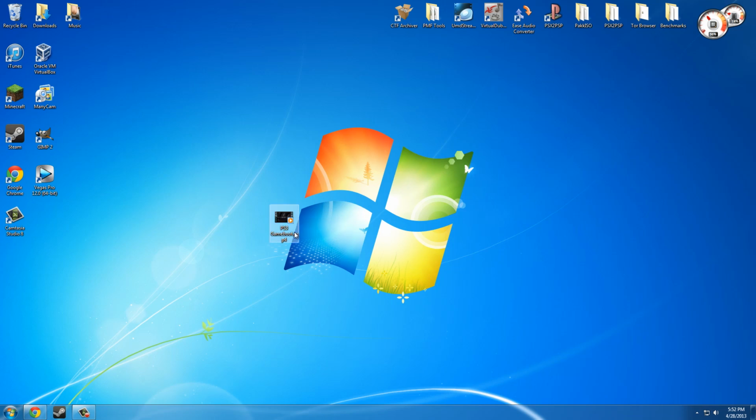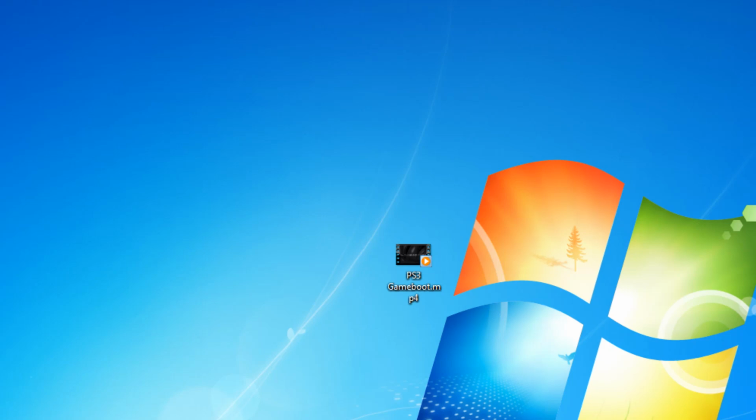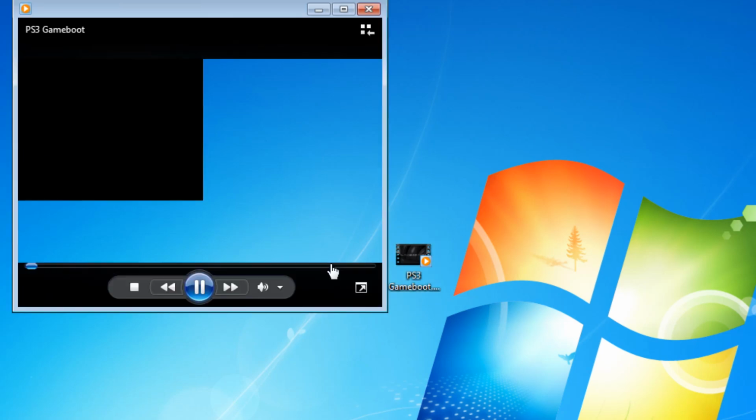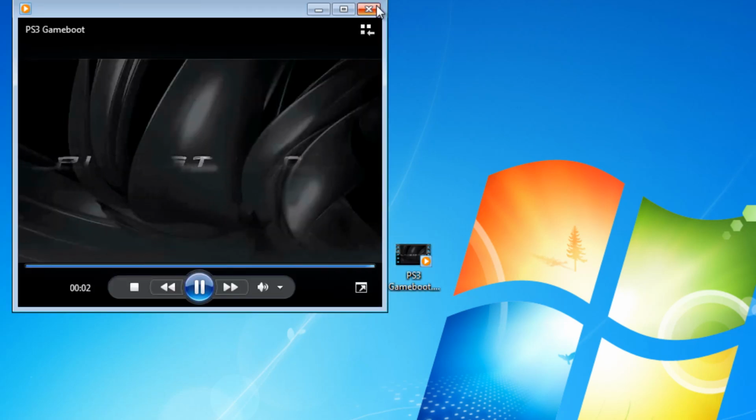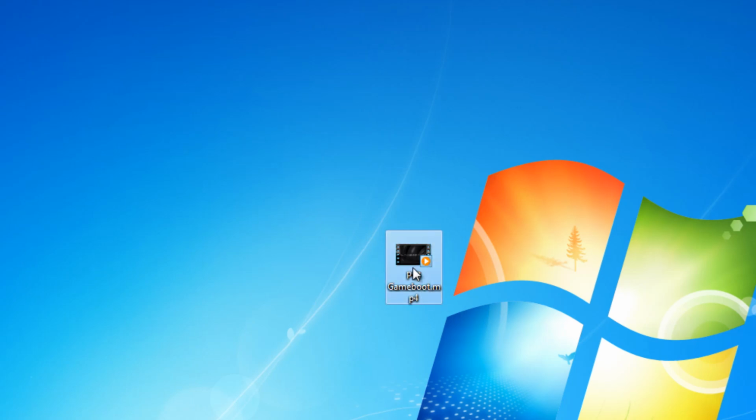A couple things to get started. You're going to want to download your video clip or make your video clip, whatever you want your game boot to be. You're going to want something short, because remember, you do have to look at this every time that you start up a homebrew or a game or something. So I just downloaded this, a PlayStation 3 game boot. It's an MP4 that I downloaded from YouTube, and I will convert it to a PMF and then put it on my PSP. So to get started, you have to download lots of things.